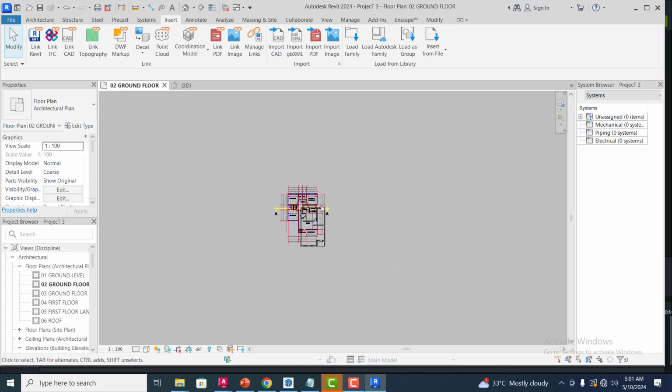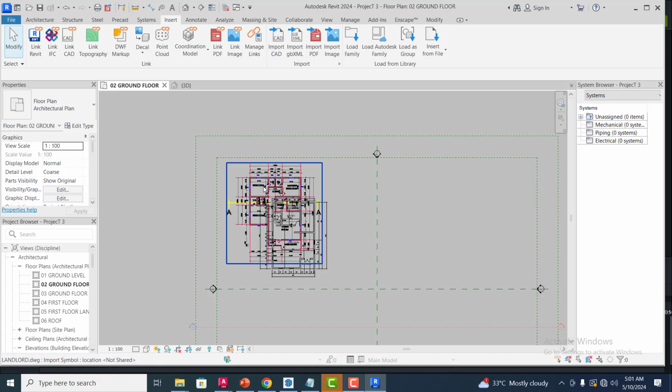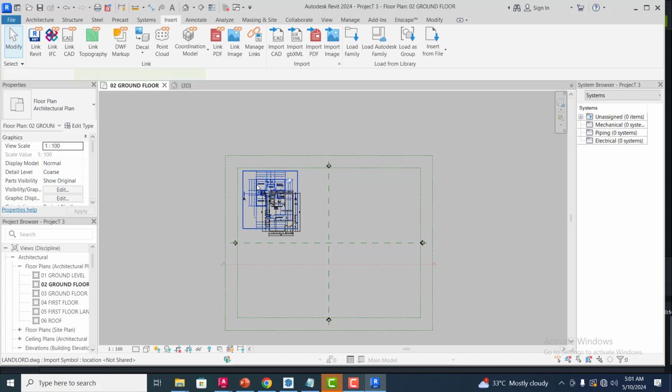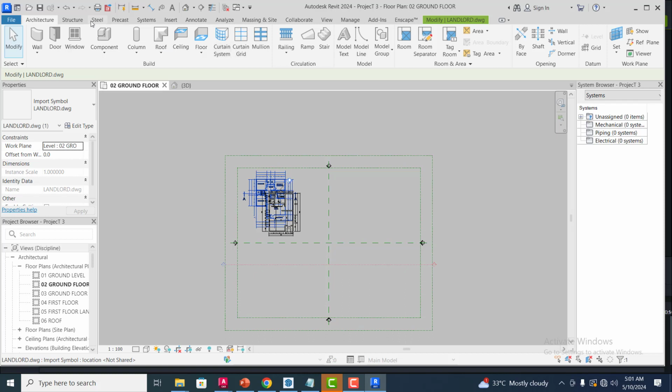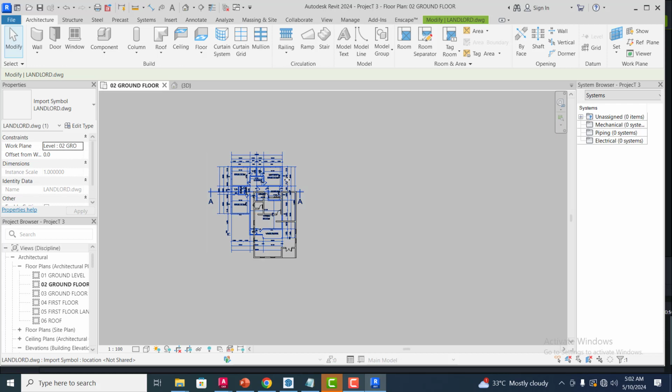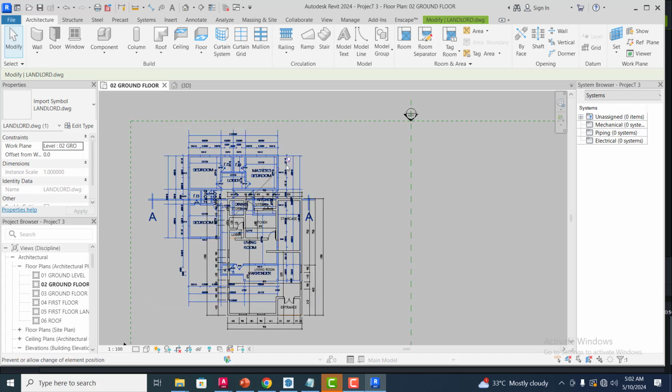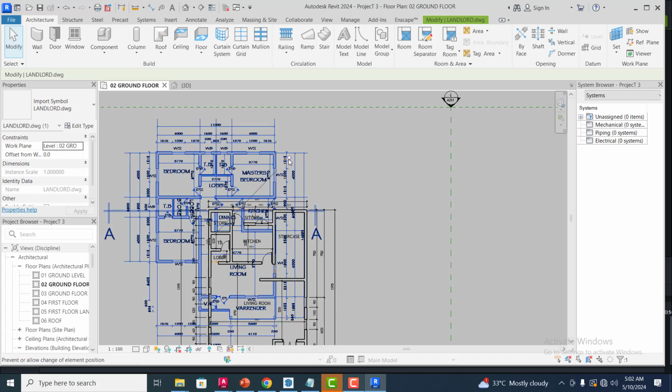Good. Now you can see this file has been imported, but it is going to be like a block file. You can't actually do anything serious with it until you... Now let me just click on this. If I click on this, I have simply unpinned this particular file.